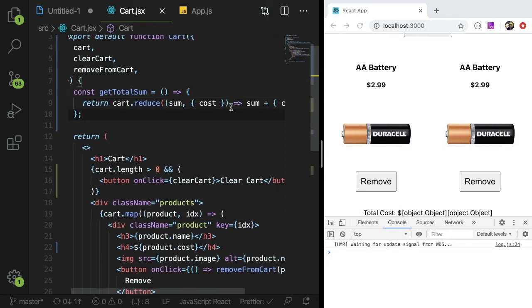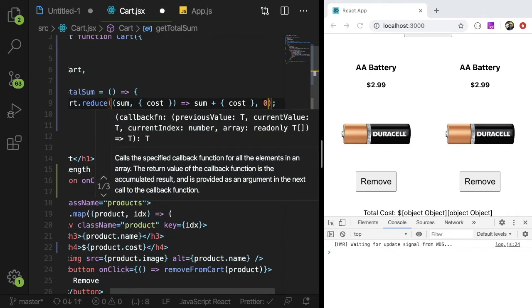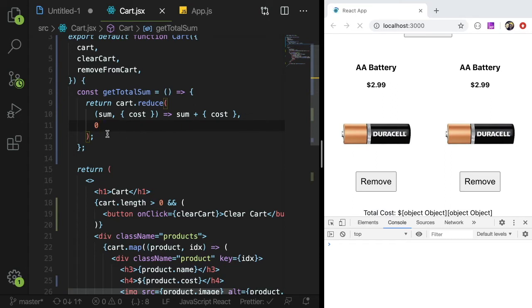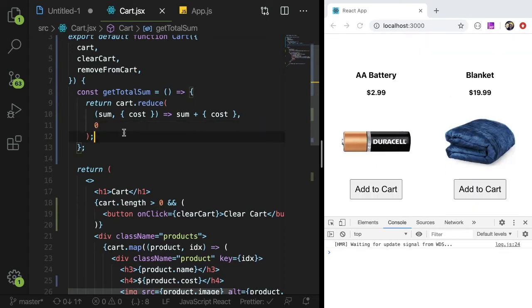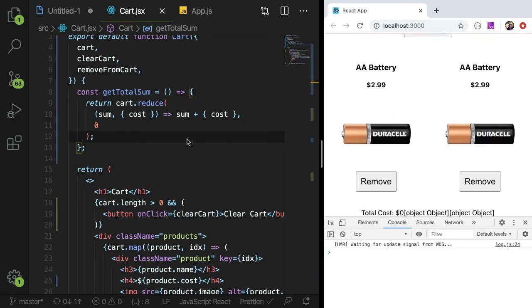And this is still having issues. Let's see. I think it's because I want to start the reduce with an initial value of 0. And if I add some items, this should fix it, hopefully. Oh my gosh.